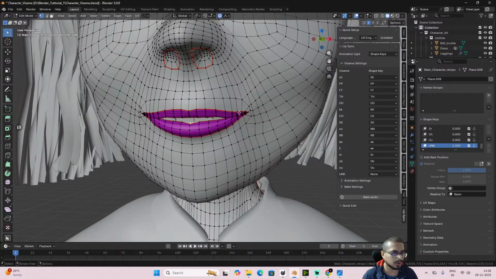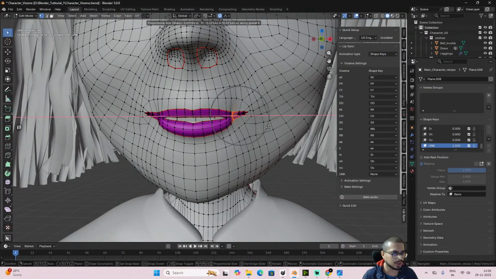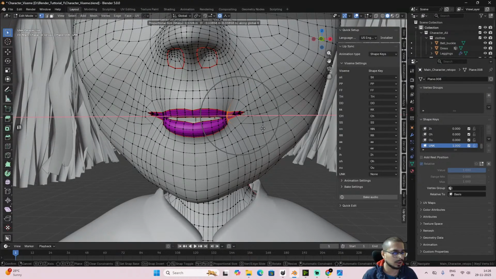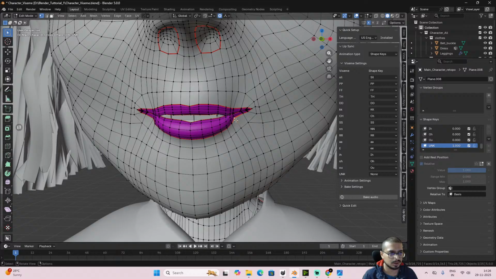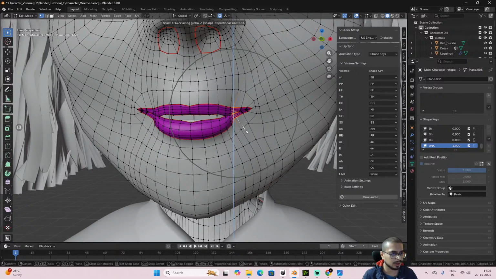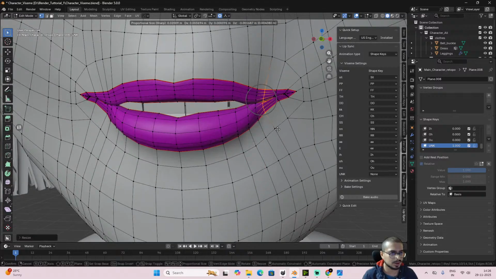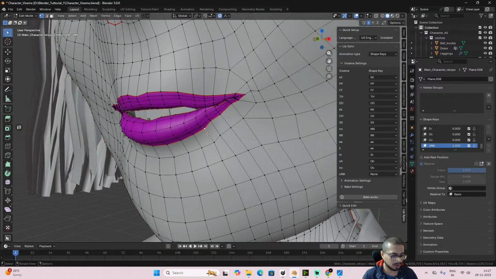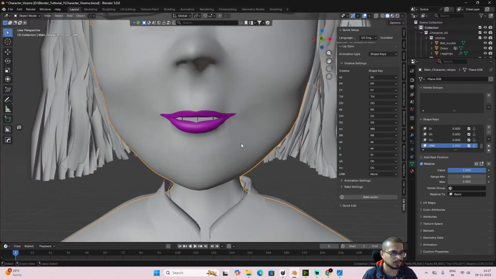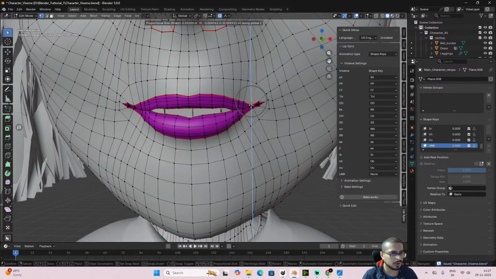And all we need to do is select these and GX them a little bit more. Just, is it okay? Yeah, that's fine, I guess. GZ. Save it. I need to move this down for sure.